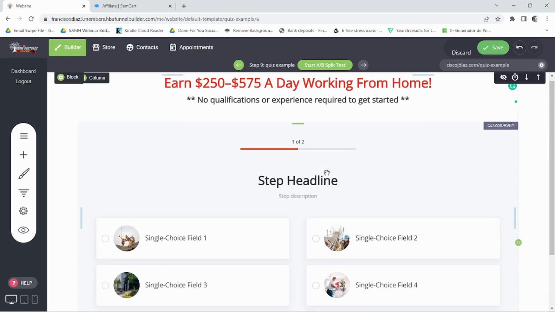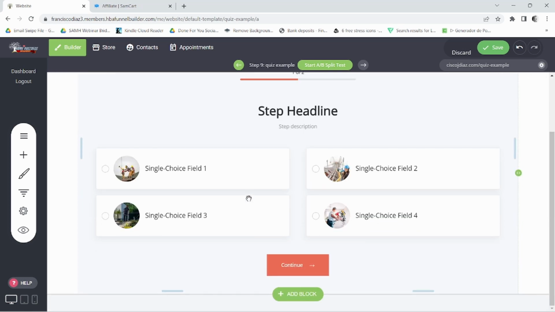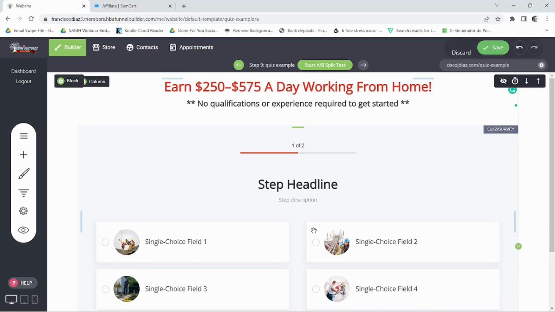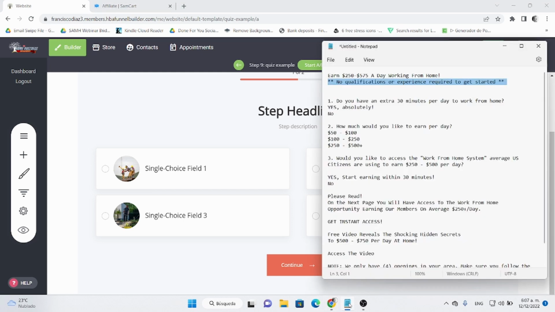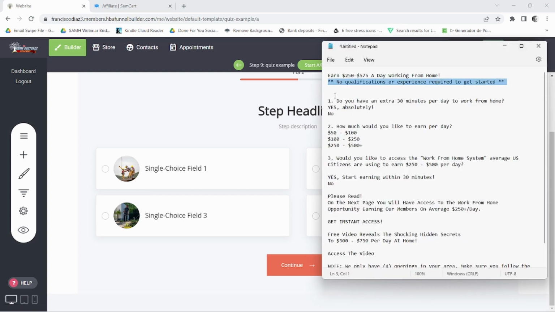By the way, you can customize this any way you want. I'm not really going to do a lot of stuff to it. I'm going to leave it just like this, make a couple of changes, but really nothing much as far as color and everything. Now what I want to do is grab my first question.